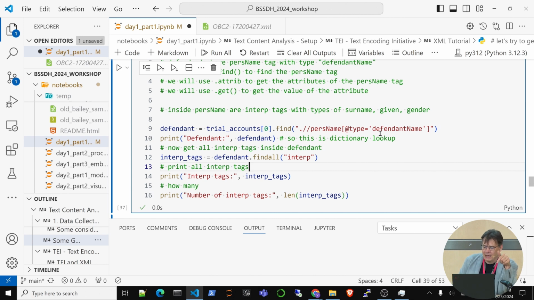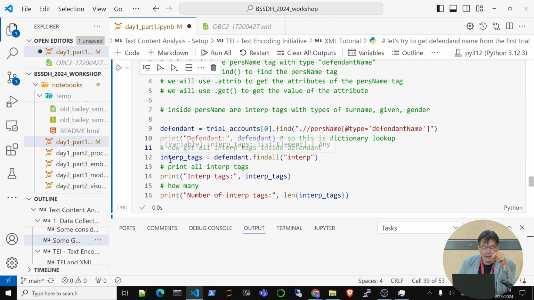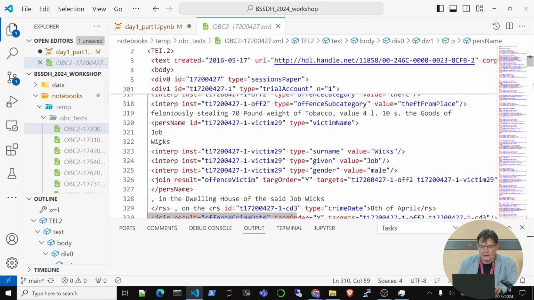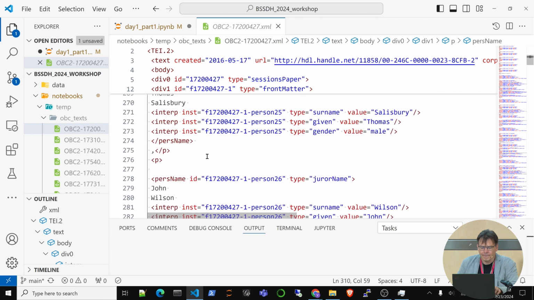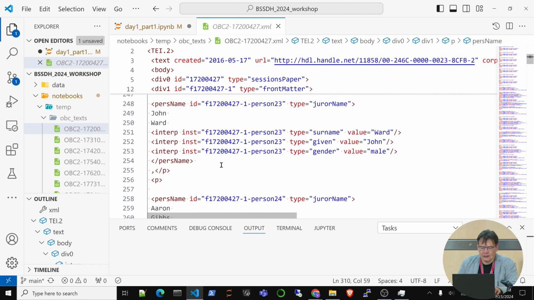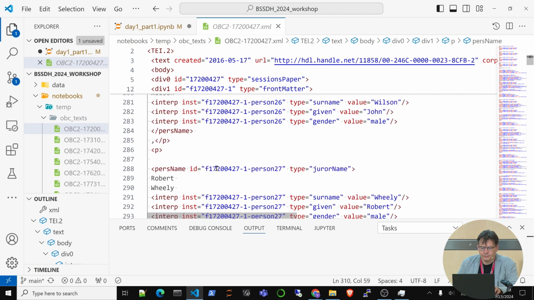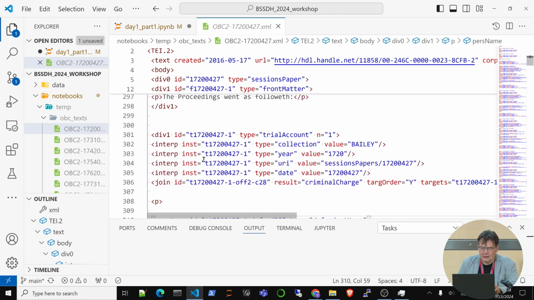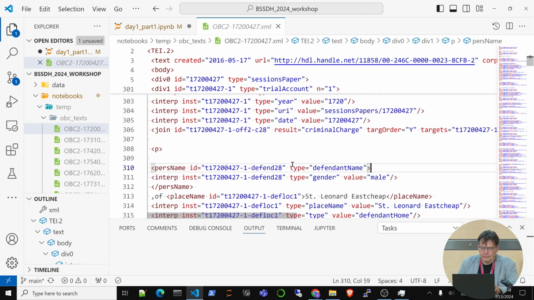So I could find the person name. This is the defendant because they have a type, right? And the first instance of that; if you want to find the second, you have to find all. But this at least finds the first one, right? There's always going to be one defendant. But then if you look, you find the internal tags here. You see here, where is my first defendant, right? I mentioned he only has jurors, and we start here. Okay, proceedings can start, right? And yeah, so only gender is present, right?